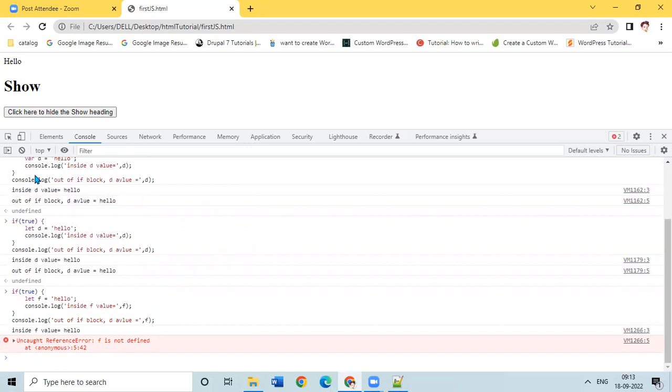Var is function scoped, we can access it where we want, and let is a block scoped variable and constant is also a block scoped variable. This is very important. You have to remember that a constant cannot be redeclared and cannot be reassigned. It is a block scoped variable, and when you are creating it, it must be initialized. I told you the constant values cannot be changed.